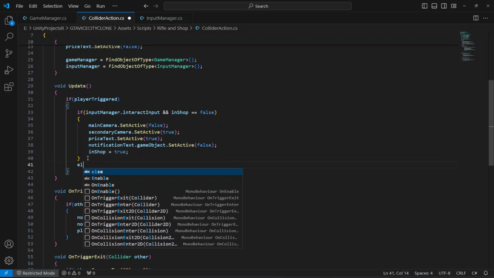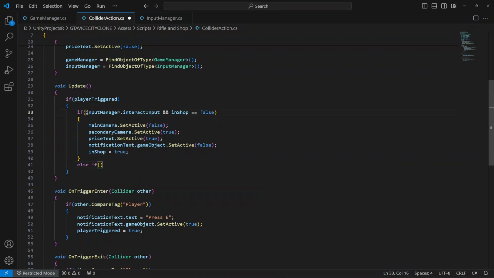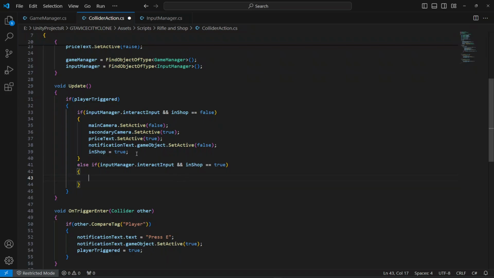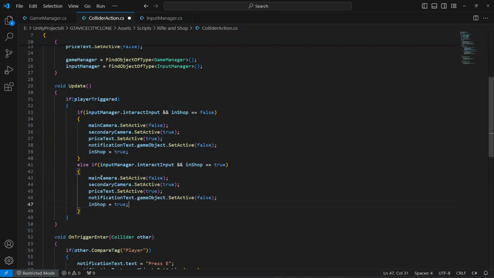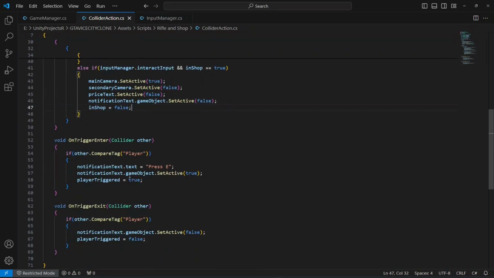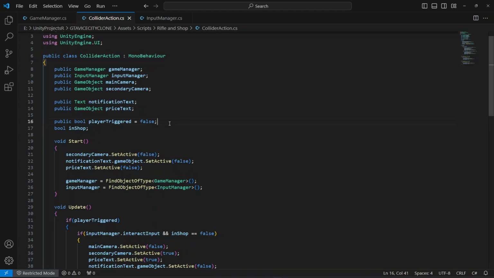Now in the else if, now we're gonna say if the interact key is again pressed, and also if now the player is in shop, so in shop equals to true, then what we're gonna do, we're gonna just simply copy this, paste it in here, and when the player is leaving the shop, we're gonna set the main camera true, the secondary camera false, the price text false, notification text will also be false, and the in shop will be set to false as well. That is all for this.